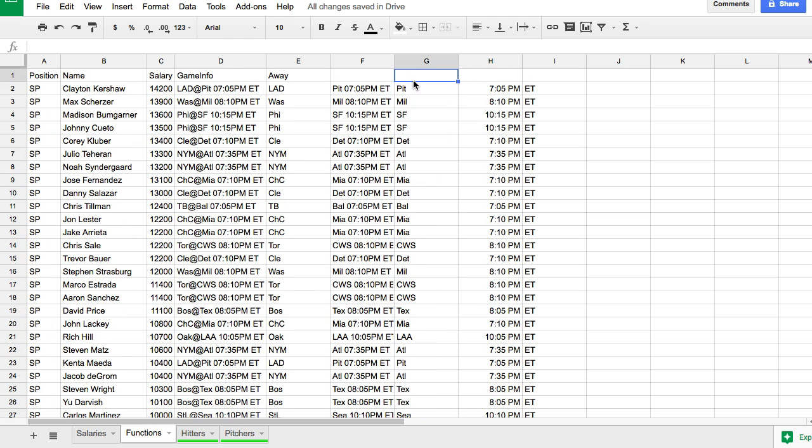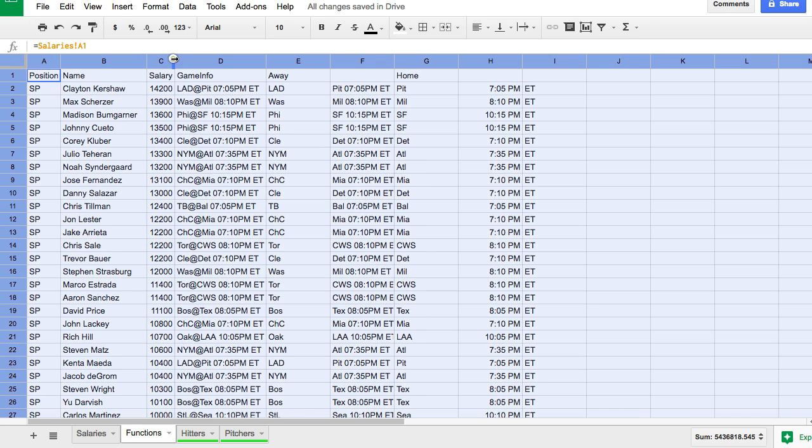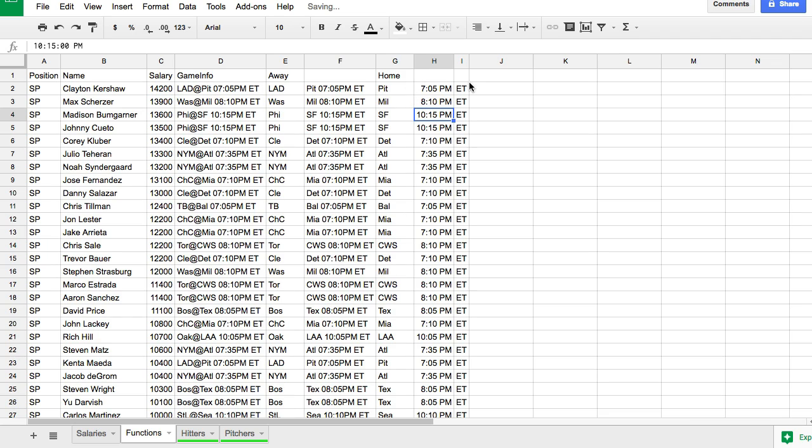And you'll see now we've isolated the home team and the away team. We have some information that we're not really going to use here. It's just extra info that was in those cells, but we're making progress.